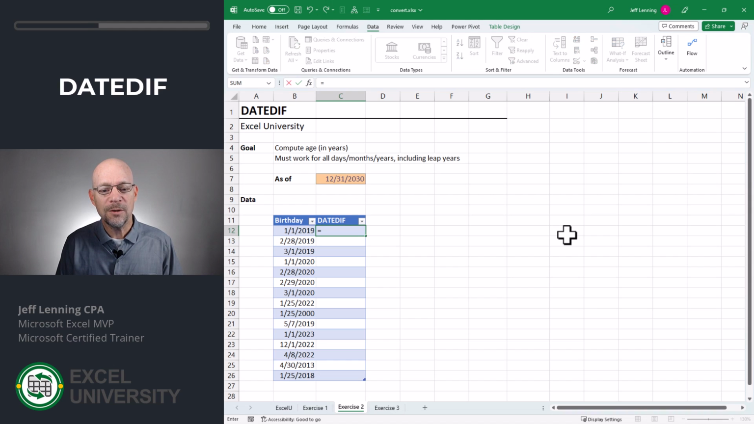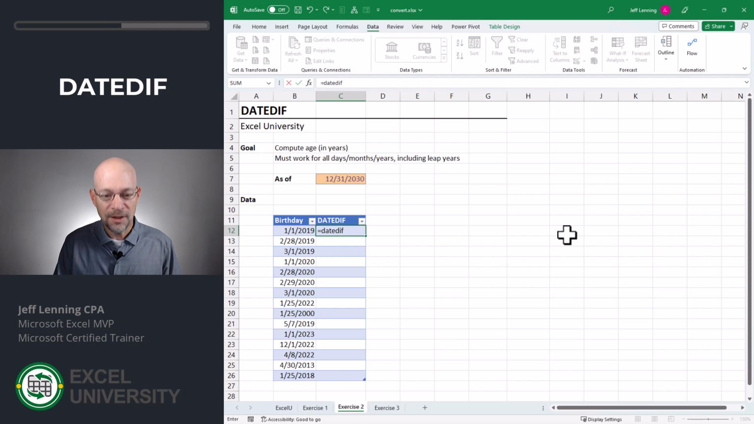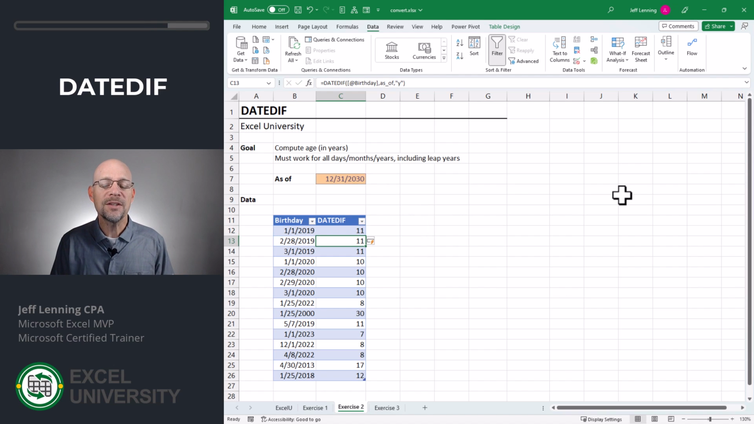To use it, we type equals DATEDIF, and you'll notice it does not appear in this drop-down, so we actually have to finish typing it, and then open the paren. The first argument is the start date, comma, the second argument is the end date, comma, the third argument is Y for years, enclosed in quotes. Enter. This is another option for computing the age in years, and this formula provides the same results as the previous formula. Now let's go ahead and summarize these in the next exercise.